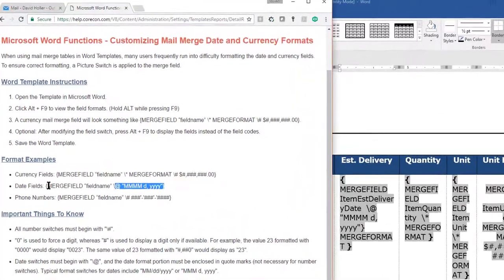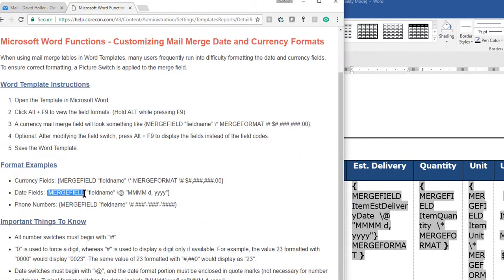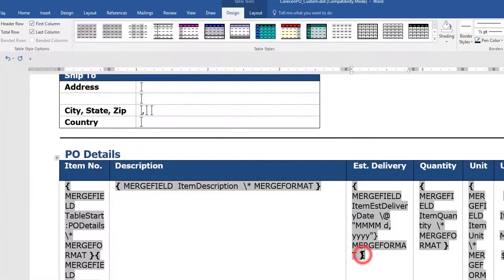So now we have the merge field, our field name, which in this case was item EST delivery date, a space, a backslash, the @ symbol, and then the format. And we also have a little extra here. So let's just go in and click on that. Just click right here in front of the M. I'm going to hit delete a few times. We'll take out the extra.